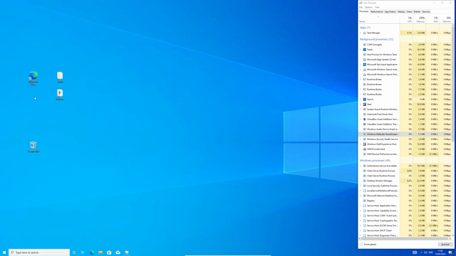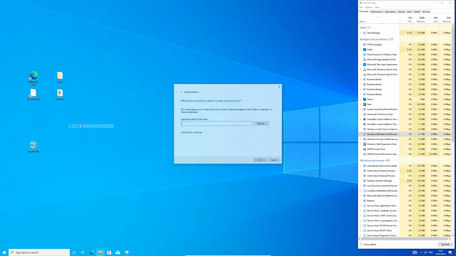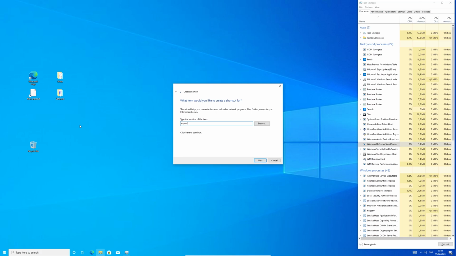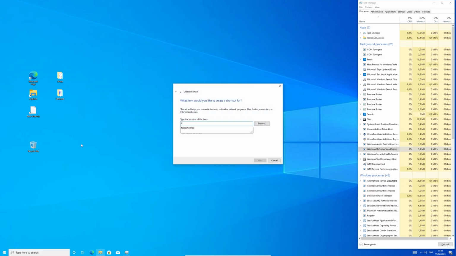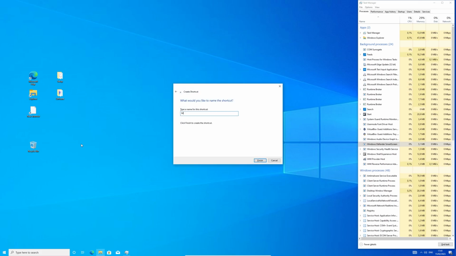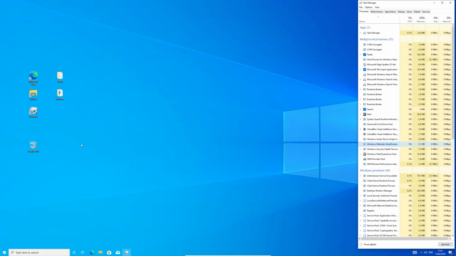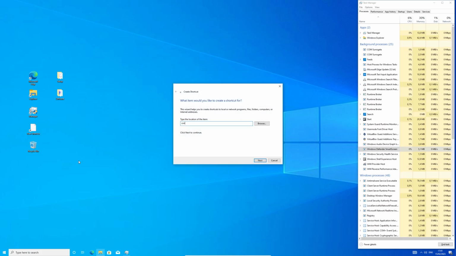But before we do that, let's create a few desktop shortcuts. Right-click on the desktop and select New Shortcut. Enter Explorer.exe, which stands for Windows Explorer. TaskMGR.exe stands for Task Manager. Control.exe is the Windows Control Panel.